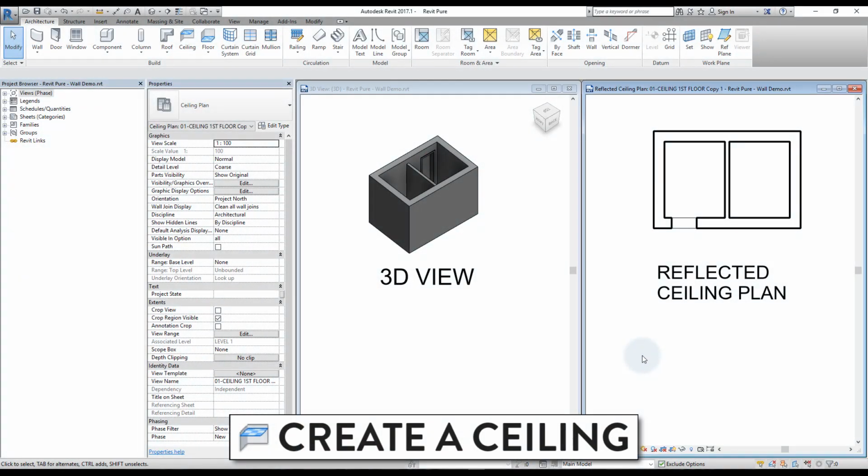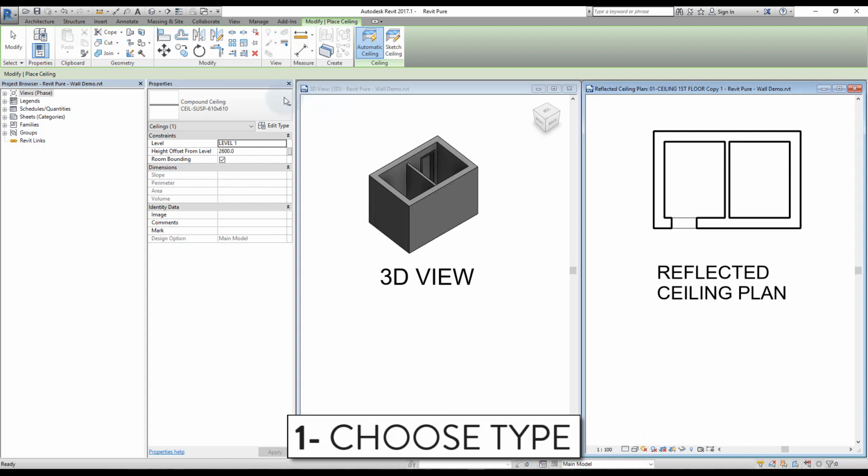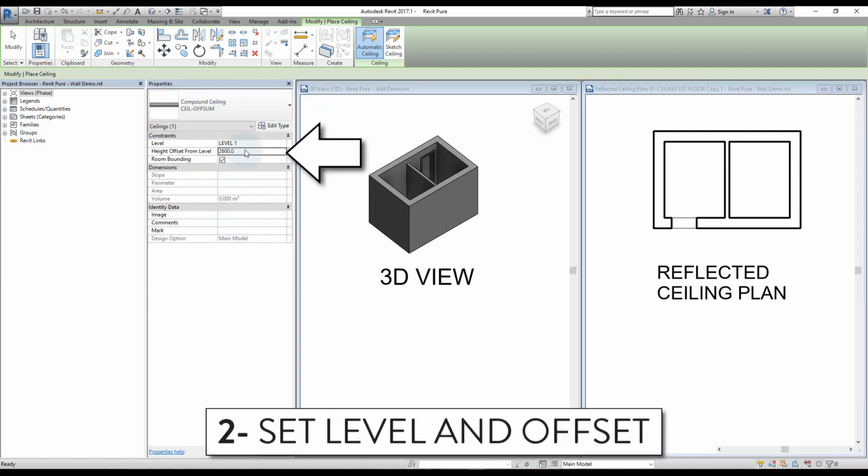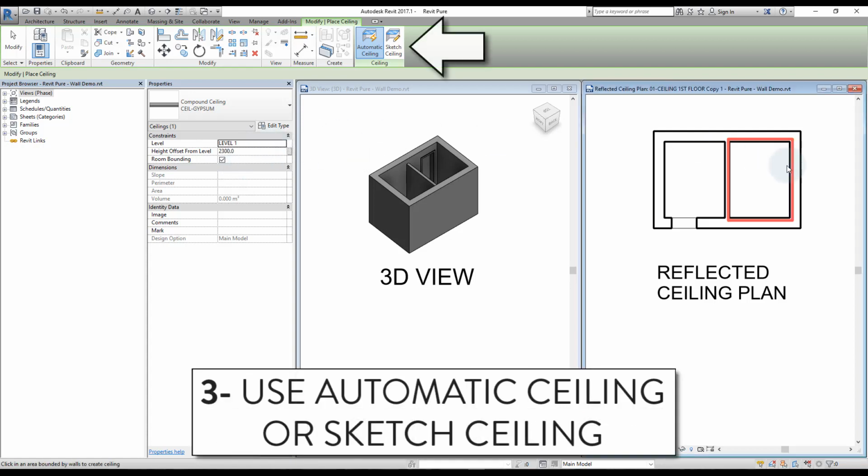To create a ceiling, make sure you have an open reflected ceiling plan view. You will find the ceiling tool in the Architecture tab. First step is to choose the correct type, then set the level and the height offset. Then you need to pick between automatic ceiling and sketch ceiling.